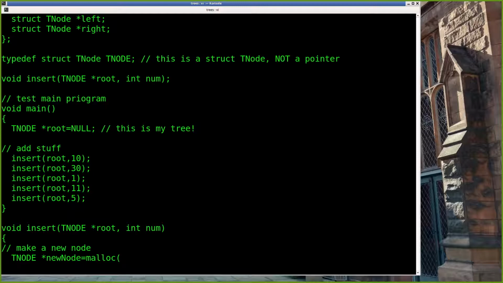Size of T node, perfect. Right? So I don't want a pointer to a T node, because a pointer only allocates 8 bytes. I want the size of this actual node. And this is part of why I typed T node to be an actual node instead of a pointer. But mostly I want to know when I'm dealing with a pointer. I want it to be really clear to me while I'm developing my code that root is a pointer and this is not a pointer. Right? So yeah, everyone's absolutely right. It should be size of T node.